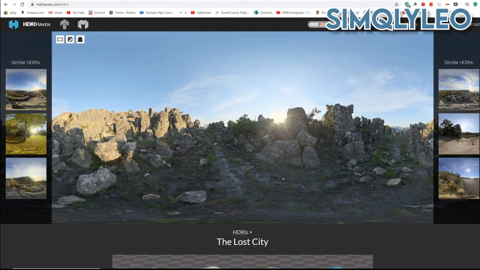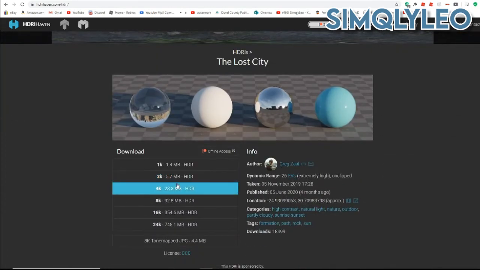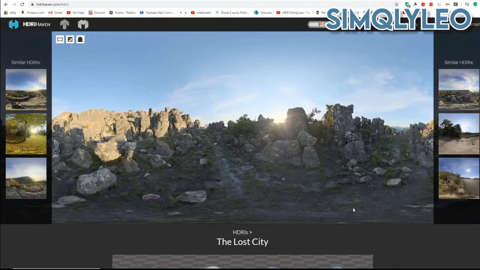So let's say you like The Lost City. What you're going to do, scroll down here and click down, and it'll say download, and you want to click 4K. So yeah, and then it will download, and now you're going to go back to Blender.